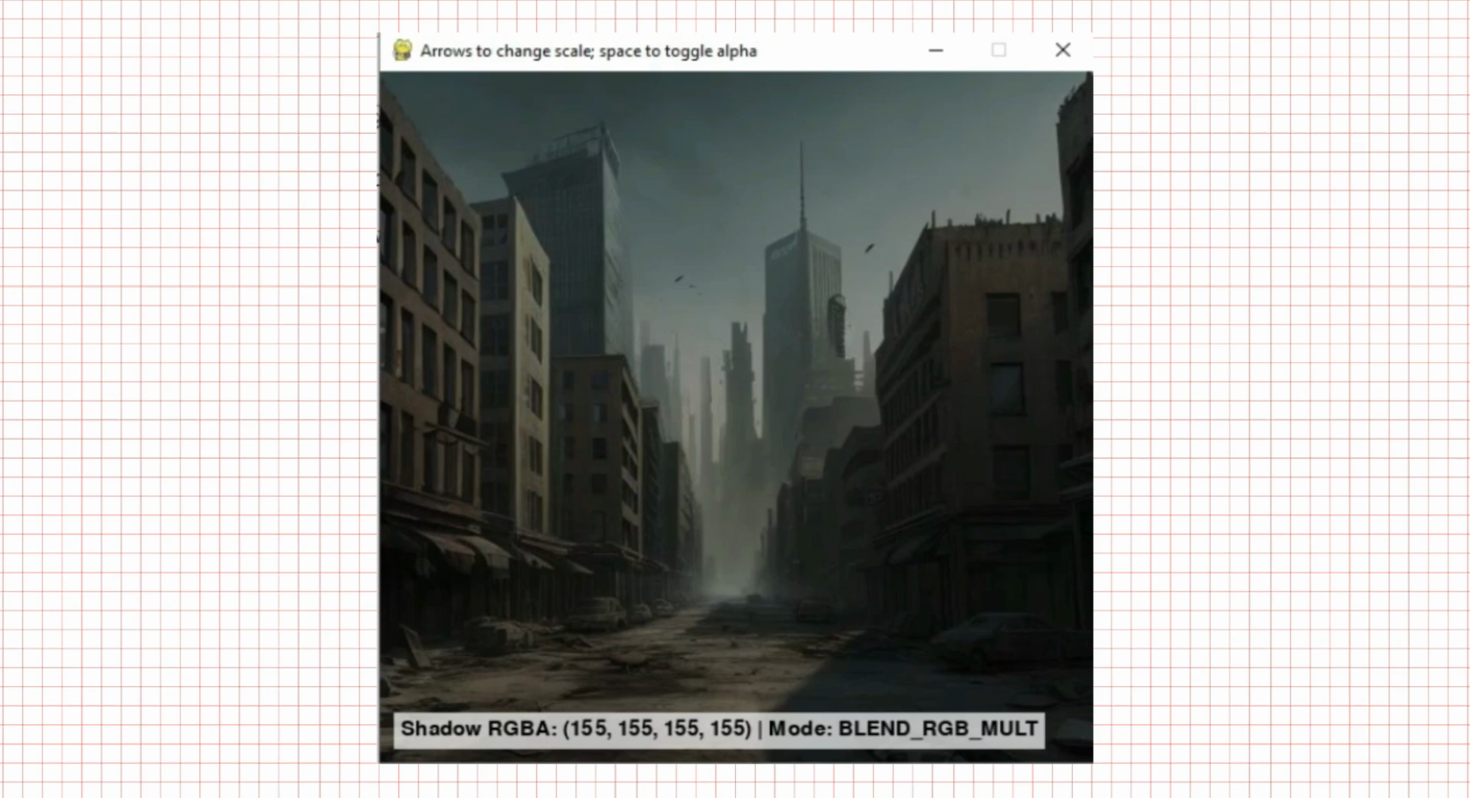I've written this program so I can change the lightness of the gray surface by using the up and down arrows, and I have some information being printed over the image so you can see what the current settings are. It also tells me which flag I'm using, blend RGB MULT or blend RGBA MULT. If I press the spacebar, I'll toggle between those two modes.